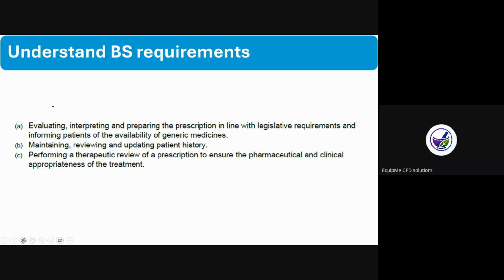This is domain 3.5. Okay. In domain, no, not domain 3.5, domain 3.4. Domain 3.4 is about dispensing. Okay, when you look at behavioral statement A, it talks about evaluating, interpreting, preparing the prescription in line with legislative requirements, and informing the patients about generic medicines. Okay, so already you can see that this is a compound behavior statement. It requires you to include a lot of things.